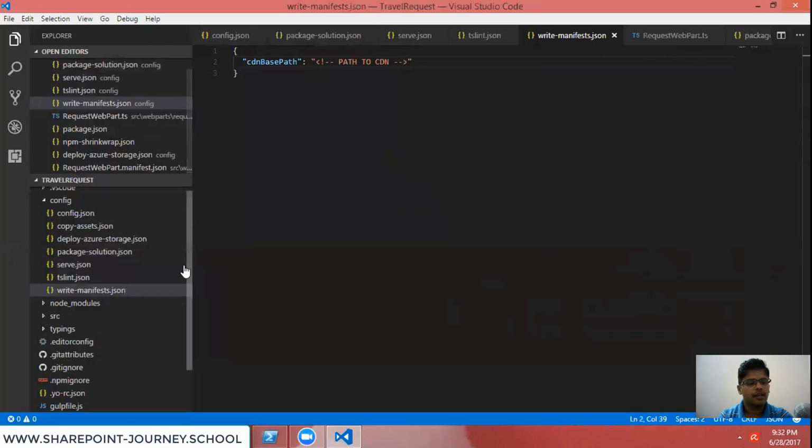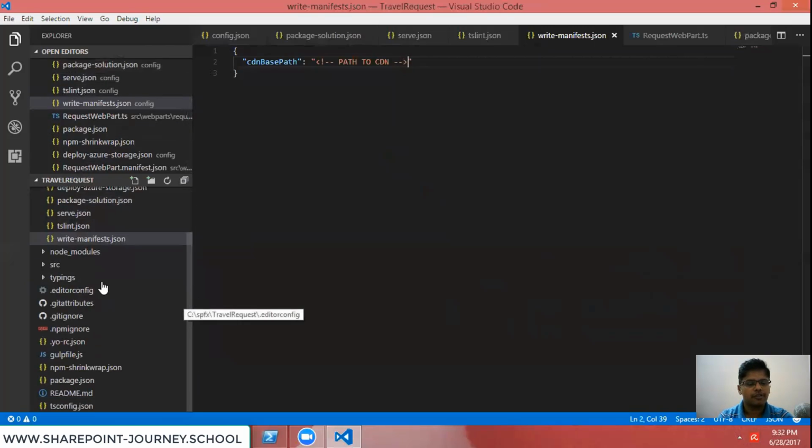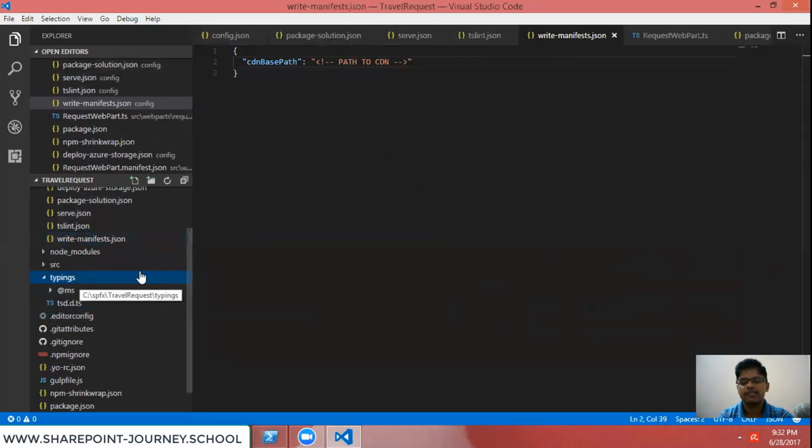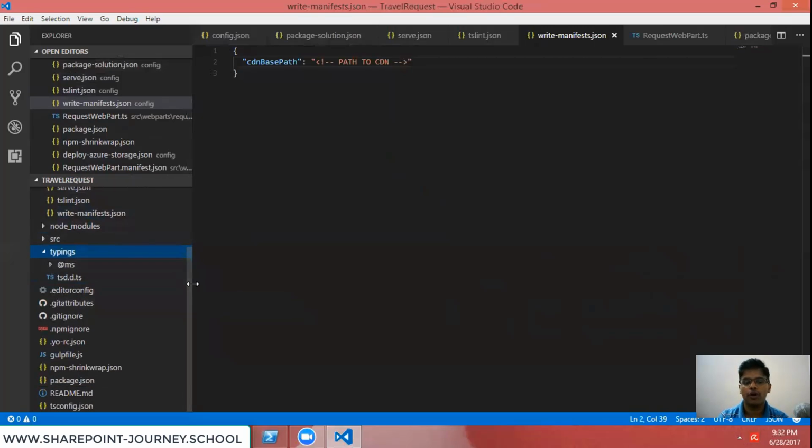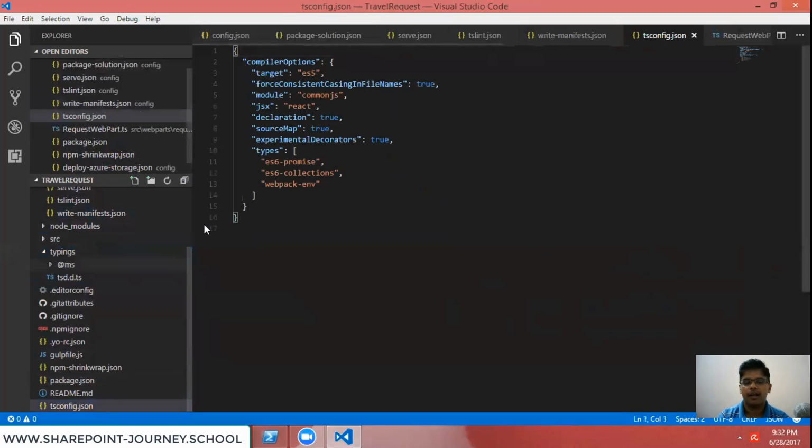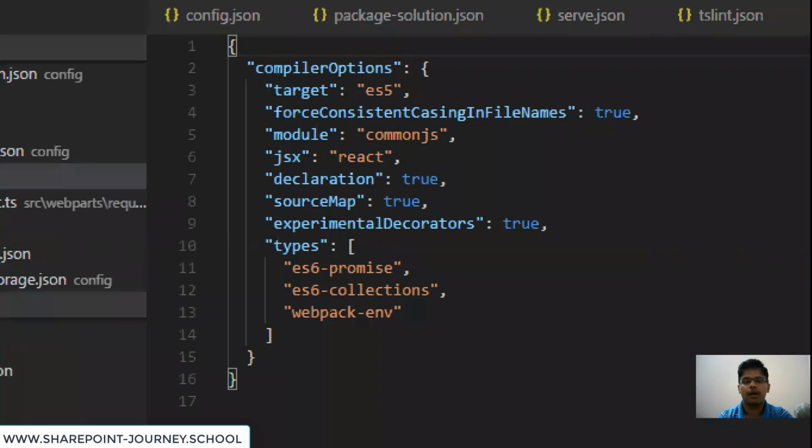Okay. And let me talk about a few more files before we test this particular web part. So you have typings, which is the one that actually provides the intelligence for all the scripting that we code in TypeScript. And you have the tsconfig file, which has all the compiler options for what language this TypeScript will get compiled to. In this case, it is going to be ES5.